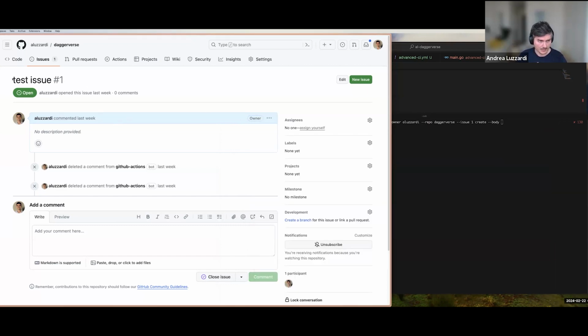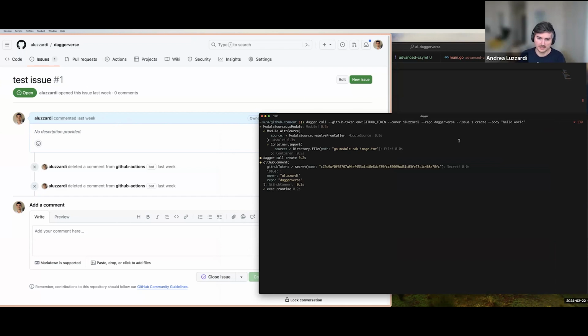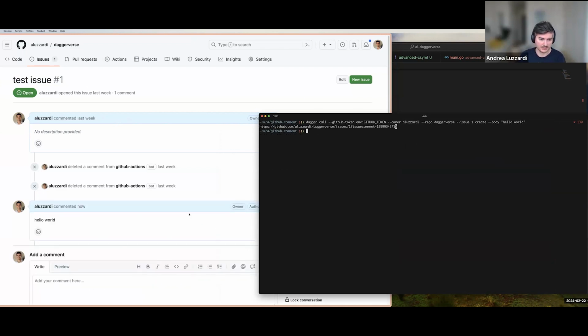Here I have an issue, which works the same as a PR, on my repo number one. Basically I'm gonna call my GitHub comment module and pass it a token, and say I want to comment on this repo. So it's dagger-verse issue one, create, body hello world. Once I do that, I should see my comment appearing here.